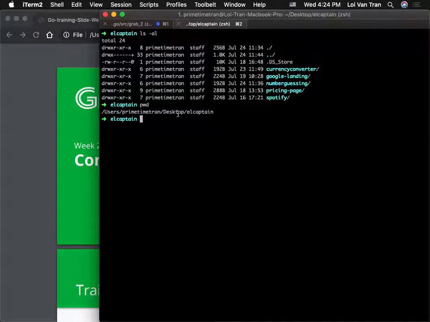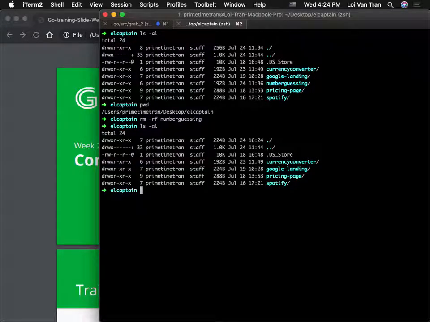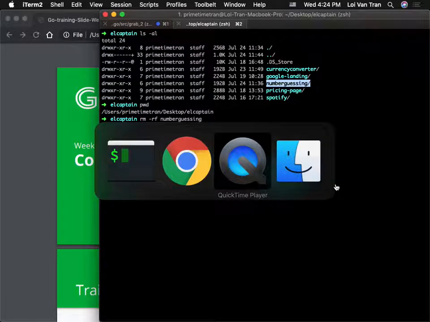So I'm gonna move up 1 directory, okay? I'm sorry, this is a review. I keep seeing a couple of mistakes. I wanna start over. So where am I at, guys? I'm on my desktop. I'm in a folder called El Captain. I have some folders in here. Number guessing is where I previously stored everything. I'm gonna start over from scratch. So I'm simply going to remove everything in this folder. So now if I type in ls -al, I can see that I'm missing what? Number guessing, right? Number guessing no longer exists.